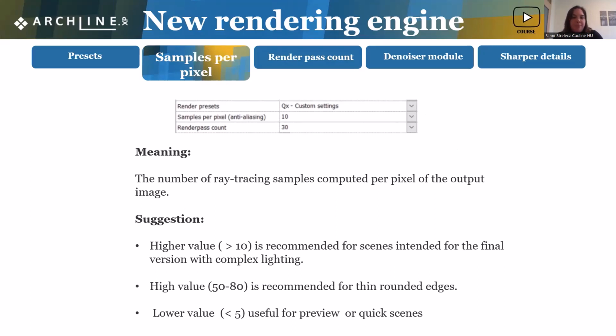The first one is the samples per pixel. This refers to the number of ray tracing samples calculated per pixel in the image. It adjusts anti-aliasing, which smooths the jagged edges and visible jaggies along the object edges and the shadows. Increasing the number of pixel samplings will result in a cleaner, better quality image. The value can, of course, only be modified in this QX custom settings preset. The usage recommendations you can see on the screen.